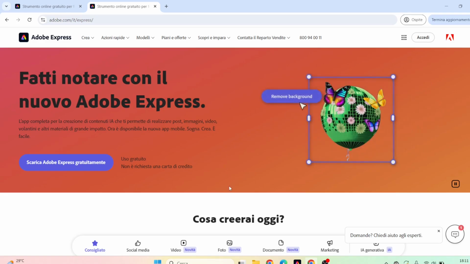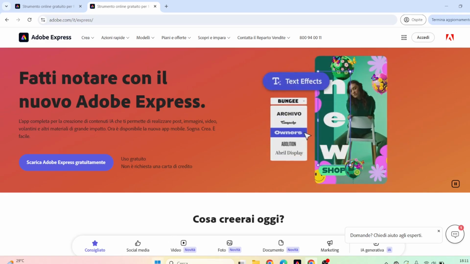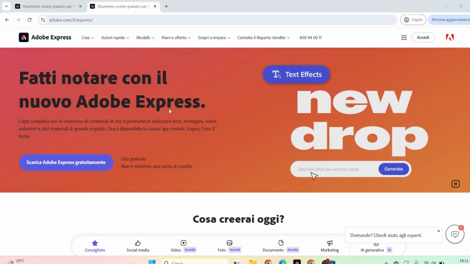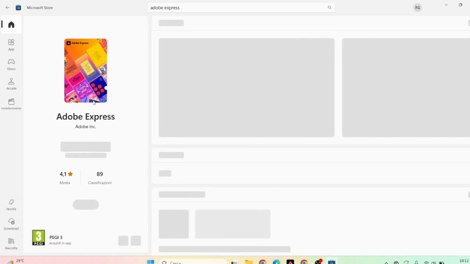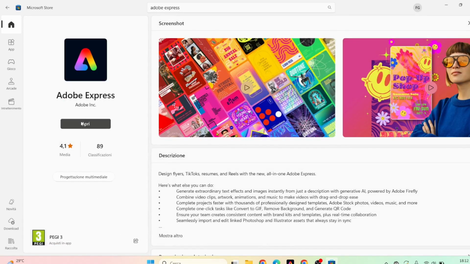Let's see how to download it. You can select the store from your computer's menu, type in Adobe Express, and click on it to install it. The installation will only take a few moments. Once completed, you can launch the program from the menu, the taskbar, or the desktop.